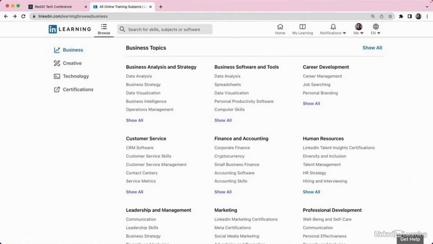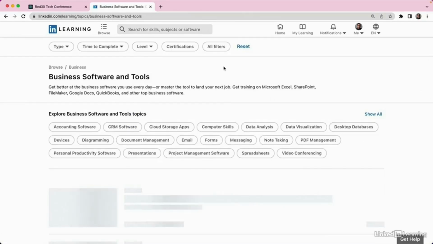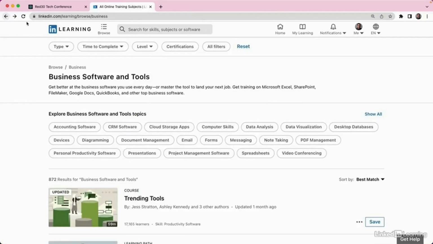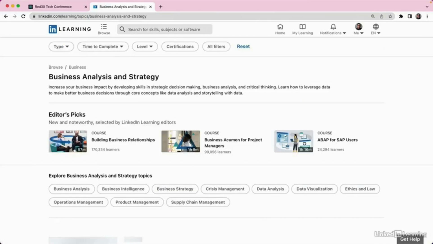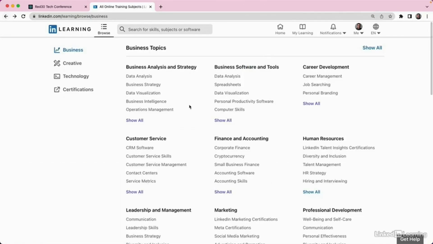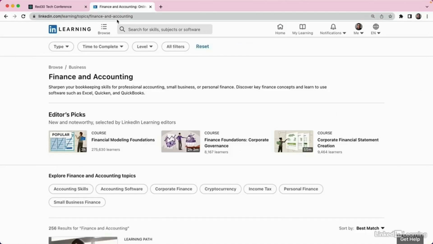Let's first have a look at how URL parameters might be used on a site like LinkedIn Learning, for example. On the topics page, notice the URL pattern when navigating to the topics offered. For example, topics/business-software-and-tools, topics/business-analysis-and-strategy, or topics/finance-and-accounting.